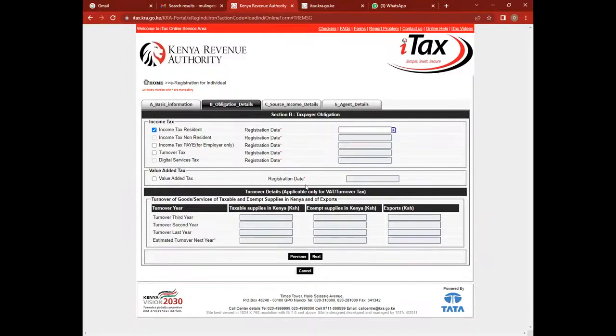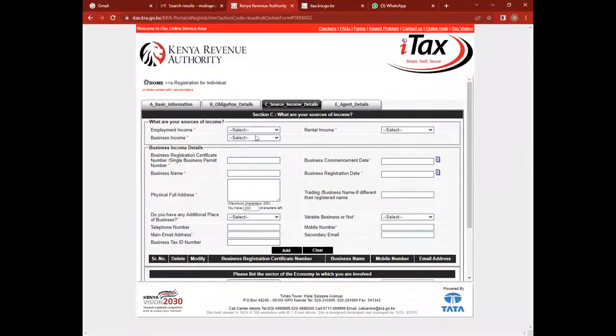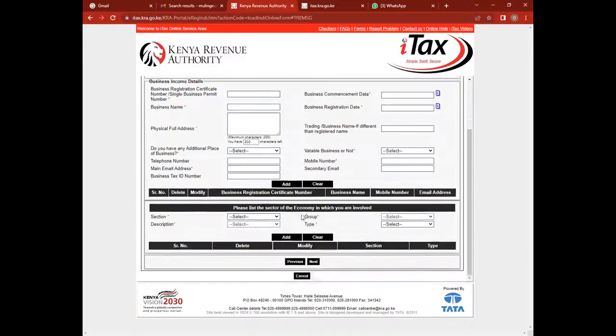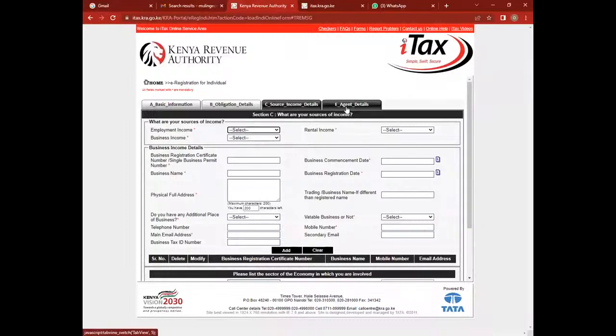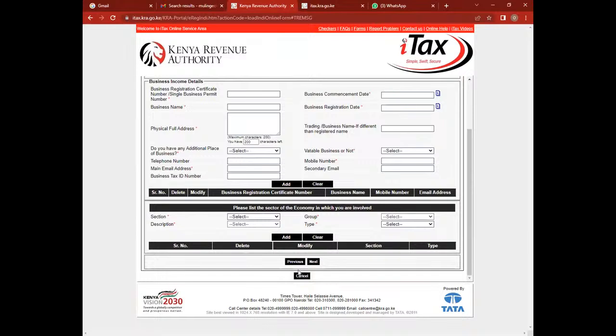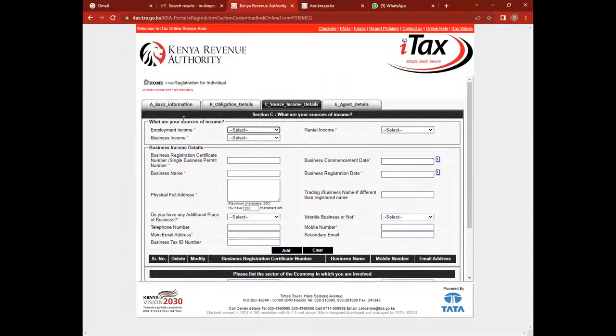So the next one, I think, is a straightforward source of income. We just declare. If it's a business, declare yes. If it's a rental, declare yes. Then once you are done, the last page you just ignore, you don't include it. Then you will be able to register for a PIN. It's quite a straightforward thing.